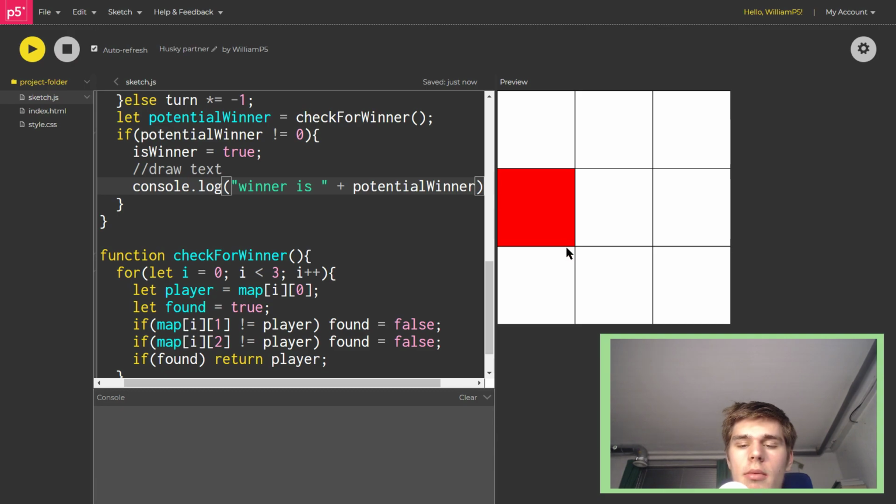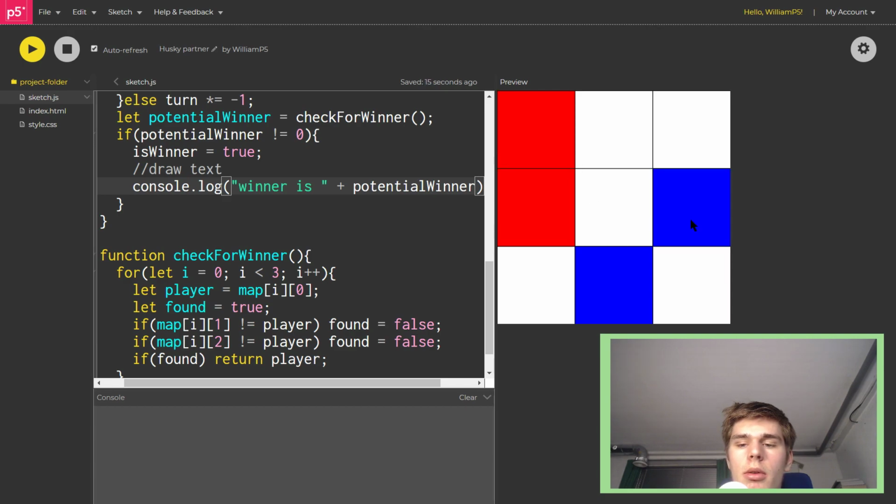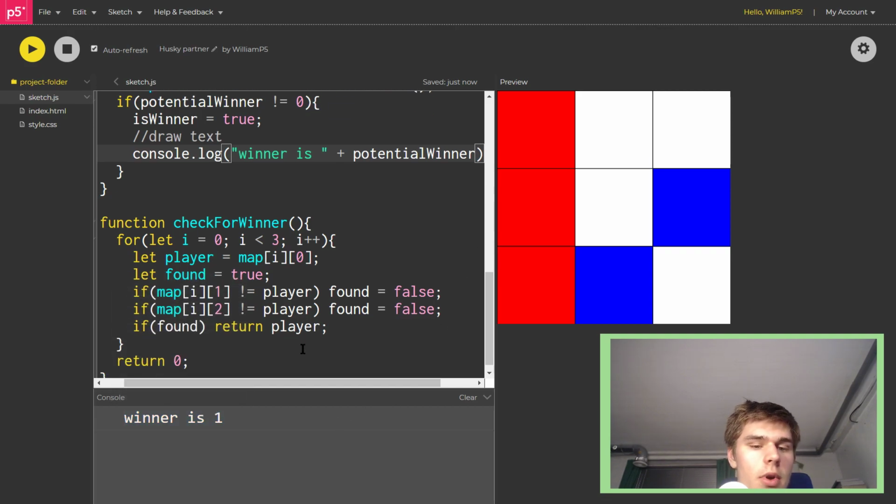Let's place a red right there, we'll place a blue right there, we'll place a red right there, and we'll place a blue there, and we'll place the red right here, and hopefully, boom, the winner is 1, and 1 is the red one, so it works. Brilliant, that's great. Okay, so this part works.